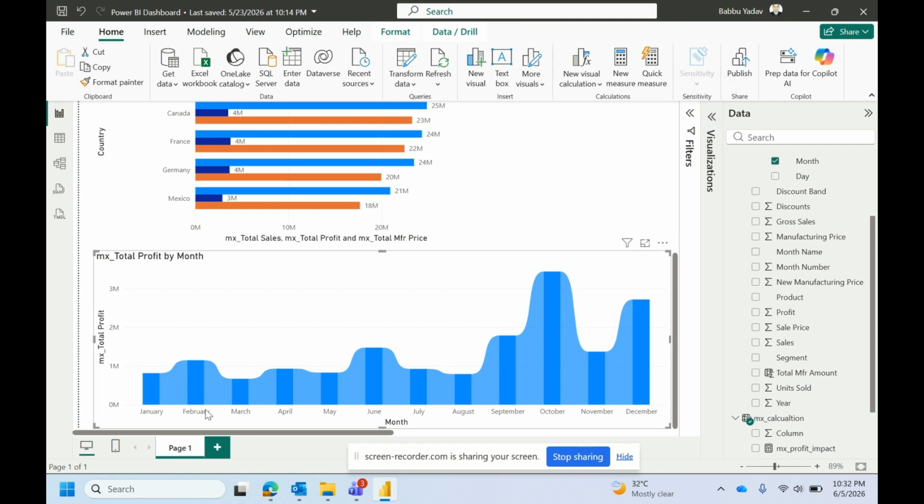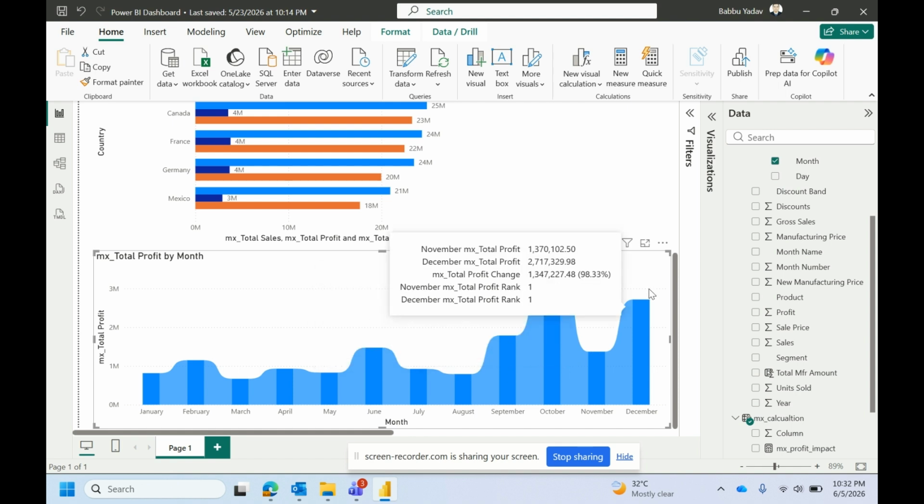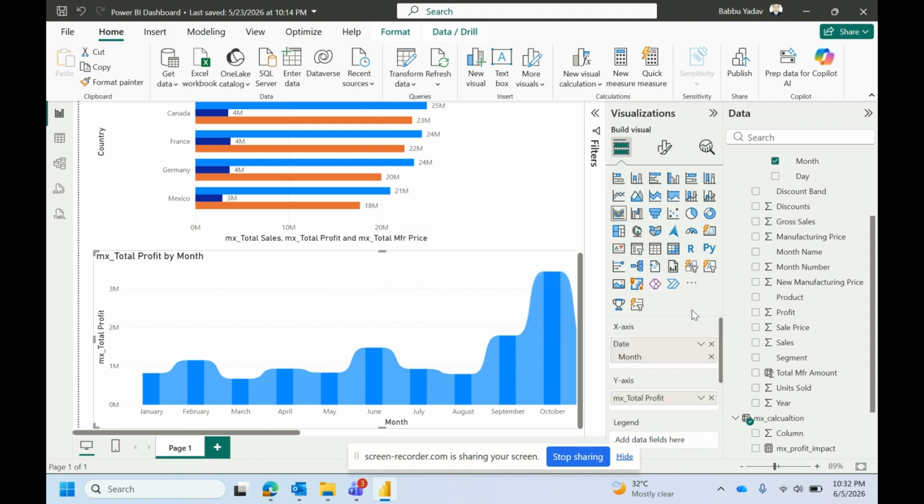In January you can see this was the profit. It is giving us the ranking where we have the highest profit. The highest profit is in October, which is 3.4 million. So this is how you can build it. But if you want, you can add the legend also.